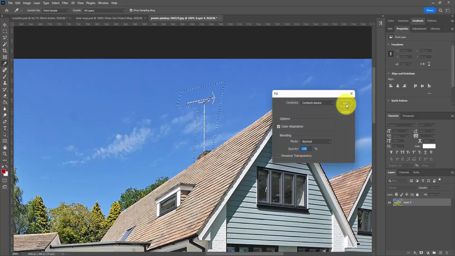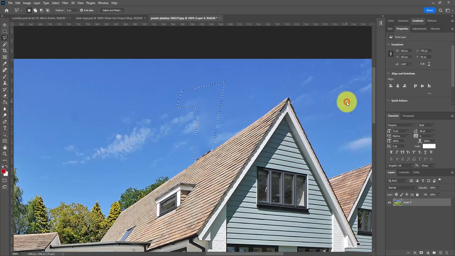Doesn't always work perfectly. Sometimes this works best when you have a tighter selection, and I'm selecting a lot of blue sky here, so let's see what it looks like. It did get rid of it, but you can see it also kind of got rid of the clouds. So if we take away that marquee, it looks pretty good.